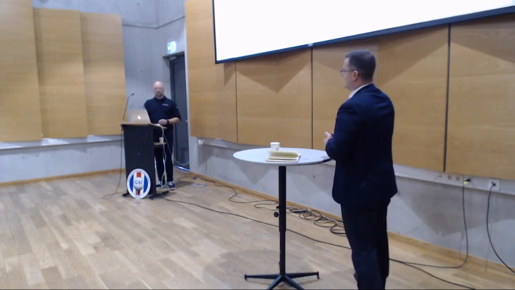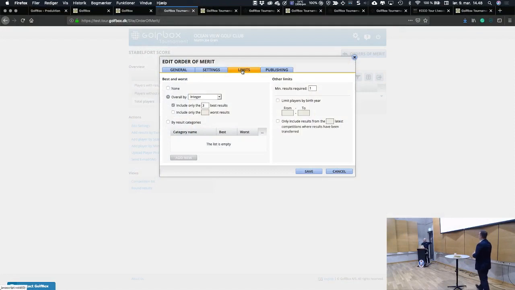Yeah, so in the order of merits, you can set up how many best rounds, but you can even make it fun and say how many worst rounds do you want to count for the order of merits? We did this 1 year, and we had the 5 best counting rounds and 1 worst round. It was a disaster. Those 13 points, there's nothing you can do once you have them.